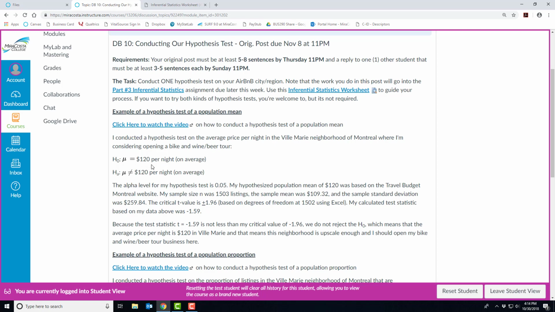And the $120 came from a Travel Budget Montreal website. Now, you could have picked that number based on some other rationale. Maybe you've traveled somewhere before and that's how much you paid. Someone mentioned it to you. You've done other research. So I explain here all the parts of my hypothesis test.